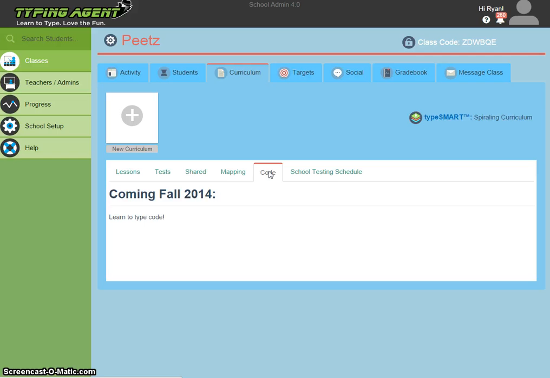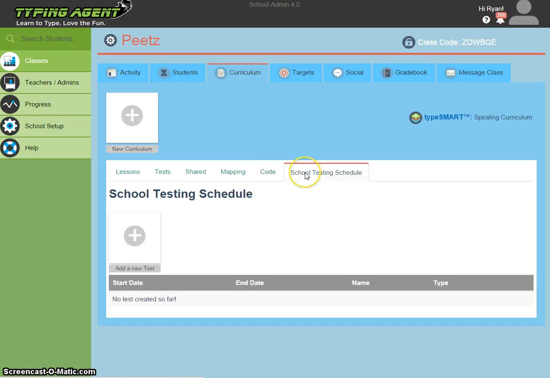Typing Agent will soon be teaching students how to type code. It's not yet available, but is coming this fall. And the school testing schedule would be if you wanted to set up a testing schedule for your entire school, to make sure that either a particular grade level or your whole school is testing at the same time.